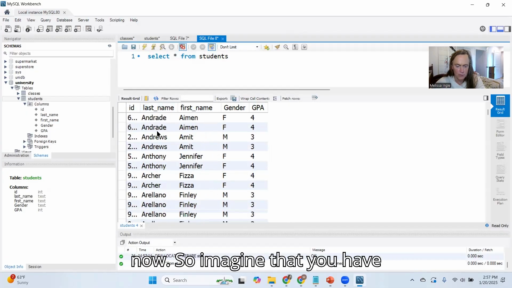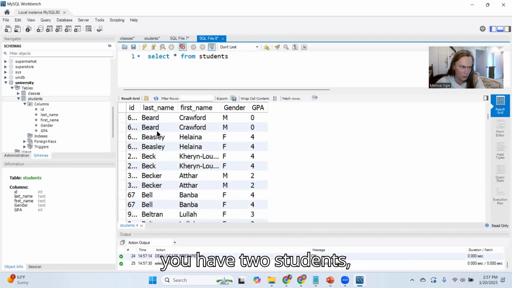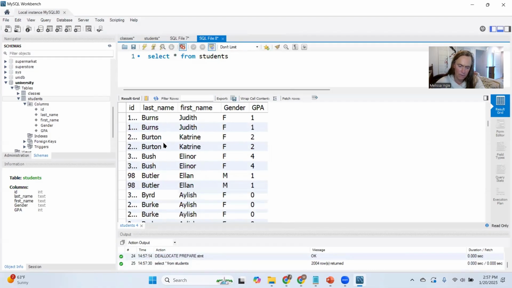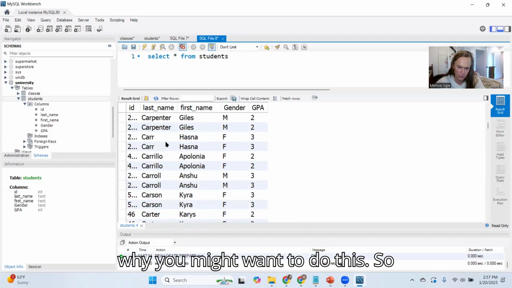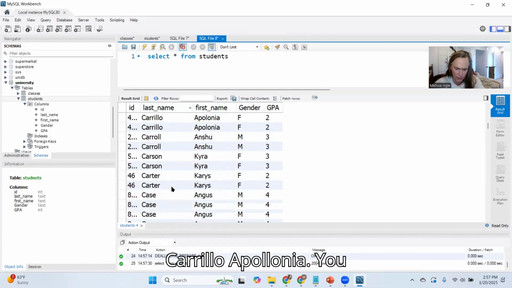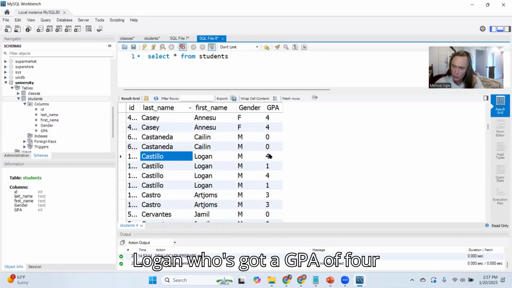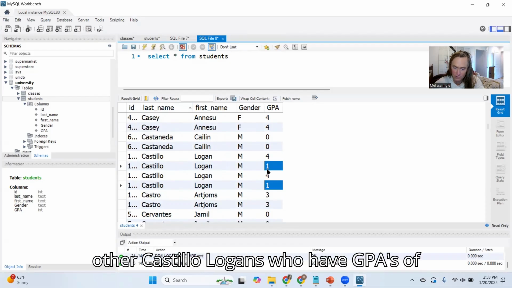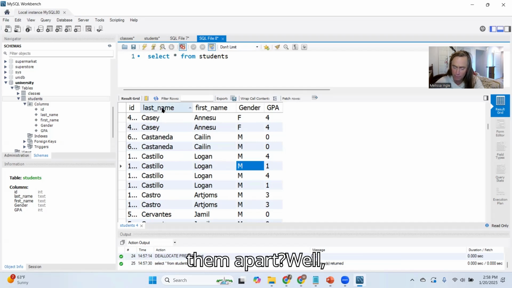Got it now. So imagine that you run a large university, you have two students, and they have the exact same name. So that's kind of reason one why you might want to do this. In this case, you have two students named Carrillo Apollonia, and you have a student named Castillo Logan, who's got a GPA of 4, and another Castillo Logan, a couple other Castillo Logans who have GPAs of 1. So how could you possibly tell them apart?